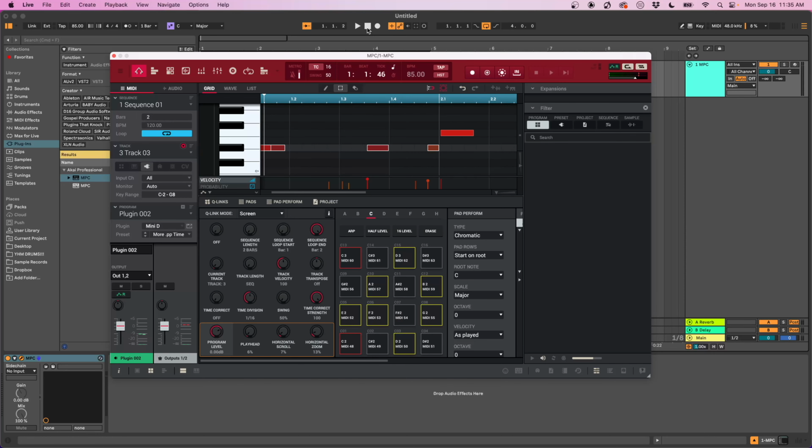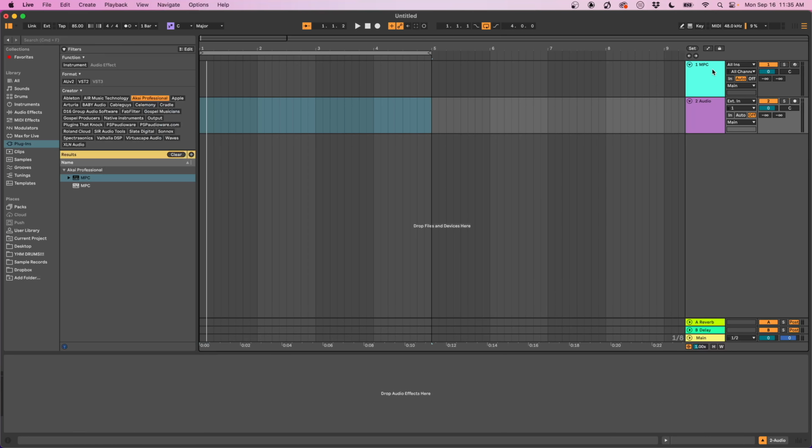Now we want to get what we did from the MPC software into Ableton. Now this is really simple to do, but it's just a few steps. Let's get right into it. The first thing we want to do is get a few audio tracks here. So we're going to do Command T. Boom. There's one audio track.